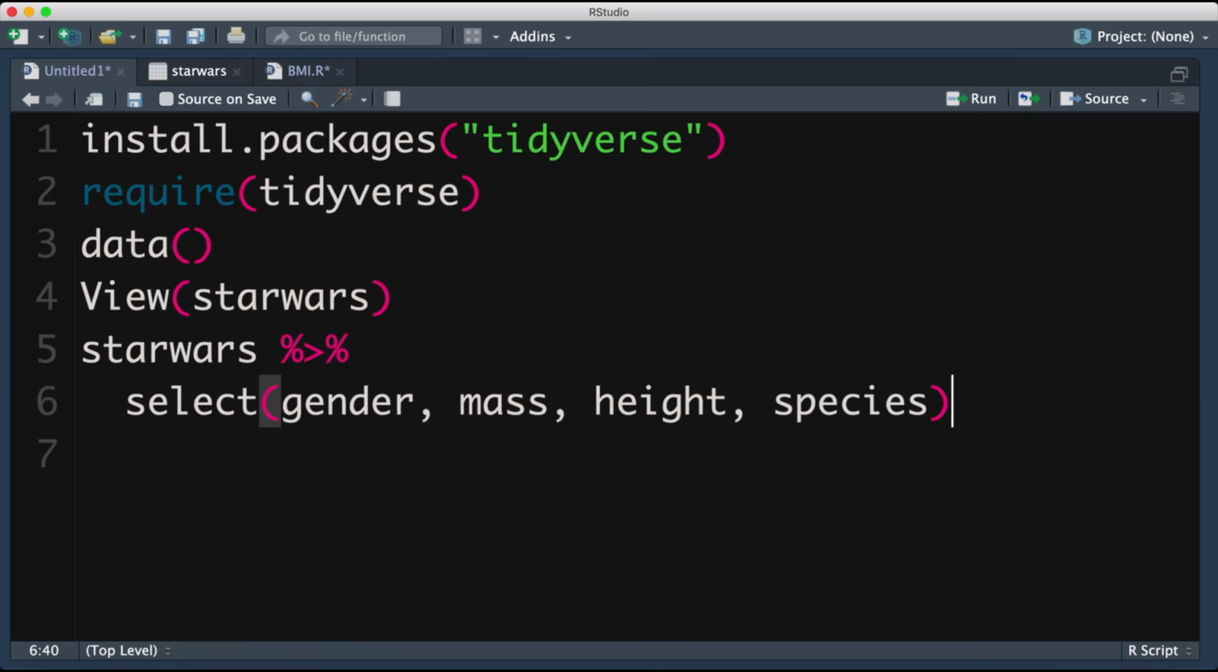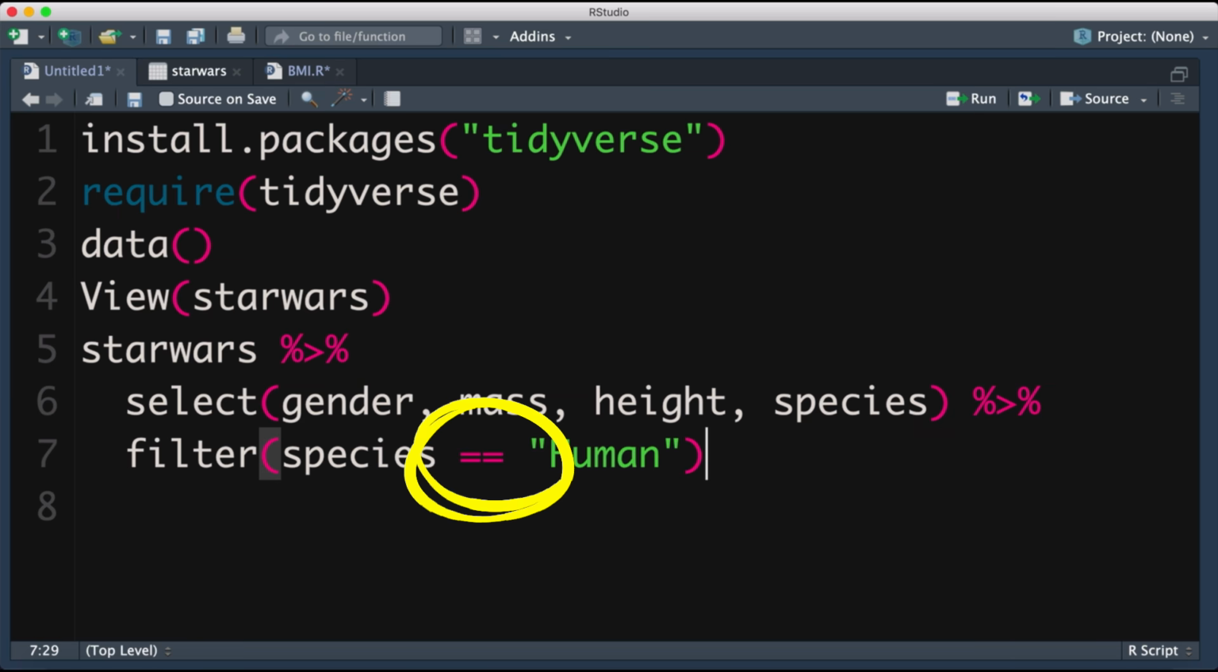So let's do that, right? We're back at our source. Again, we put in our pipe operator, which is Shift Command M. Go to the next line and let's type in filter. We want our species to equal to human. And we use the double equal tos because we're asking a question. Command Enter.